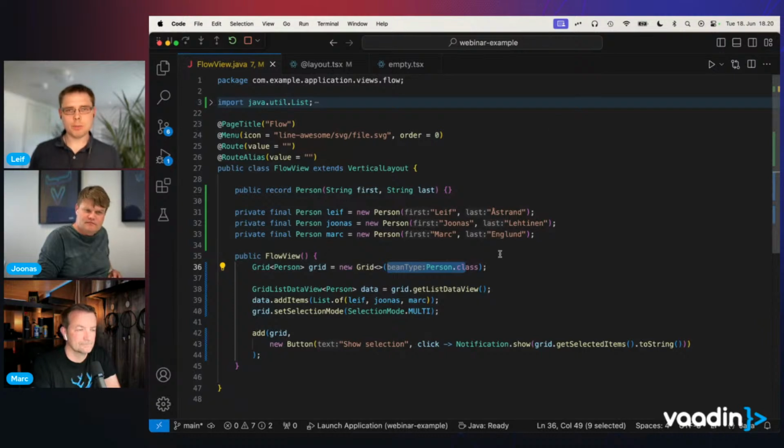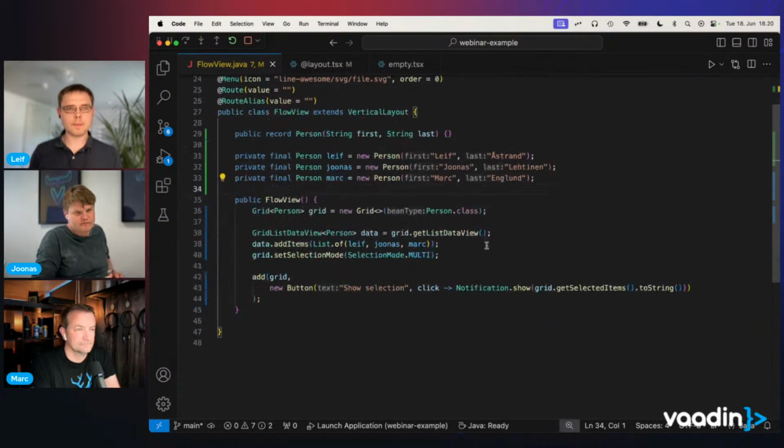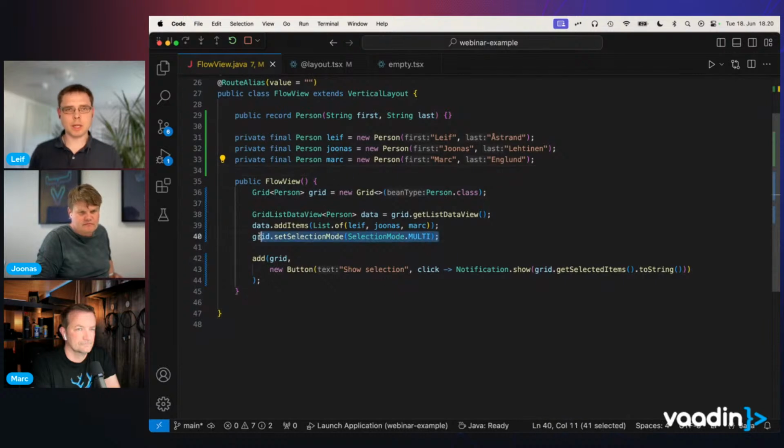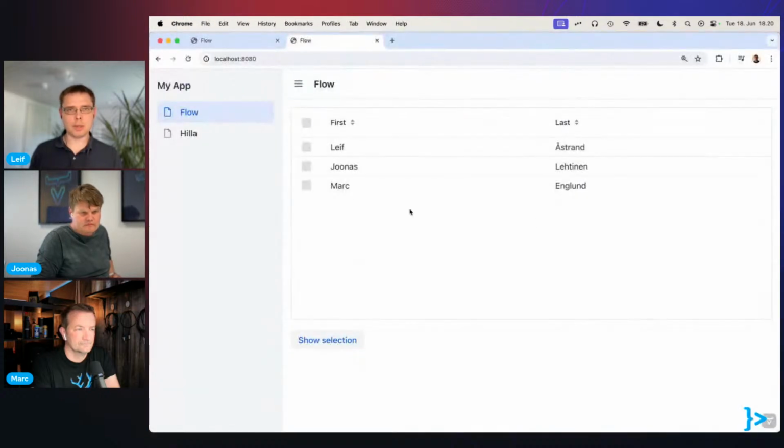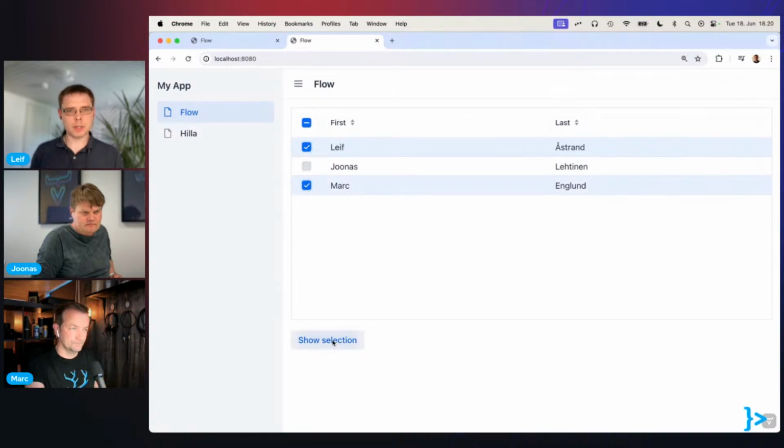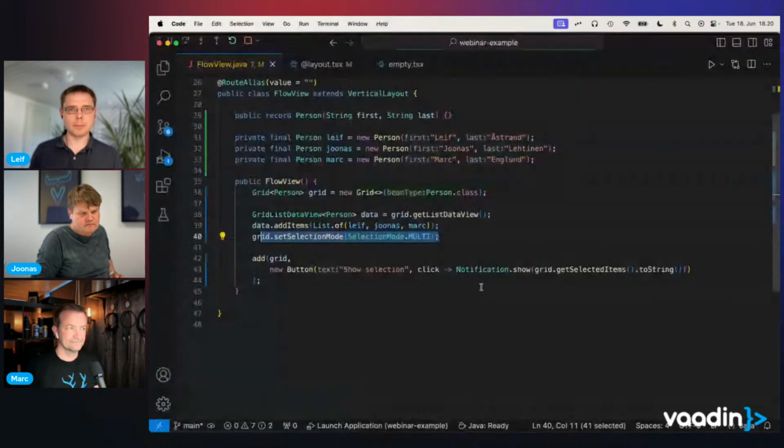Another thing with Grid, or actually this is something that goes through all of these components where you can select things. I now have multi-select enabled, and if I select a couple of persons here and show selection, we see a notification here just dumping the values there.